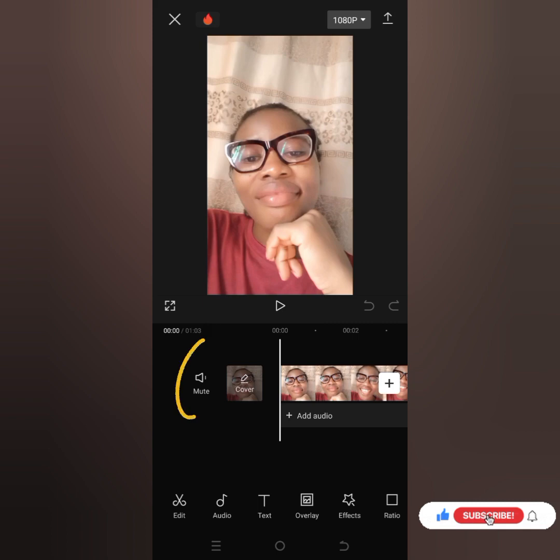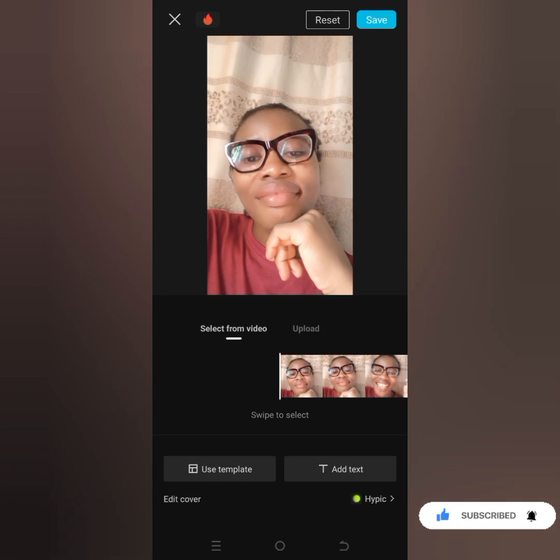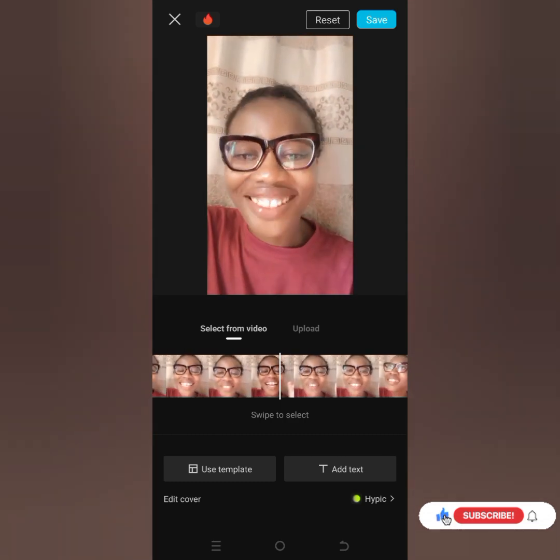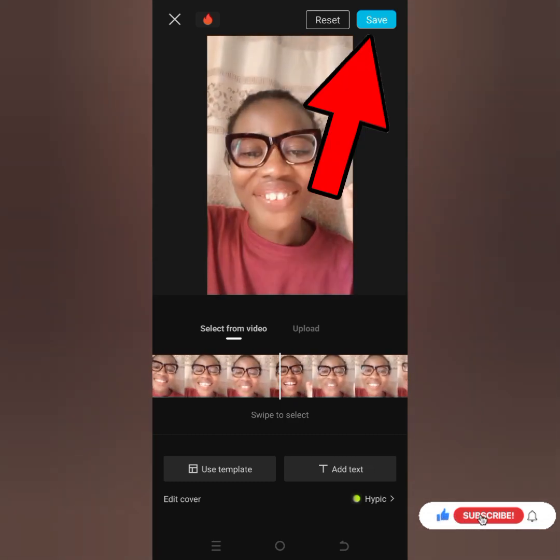So if you are not going to use the audio of your video, click on mute to mute the audio. Then click on cover to edit the cover picture that you want to appear. You can scroll through your video and choose a particular picture you want to be the cover picture.